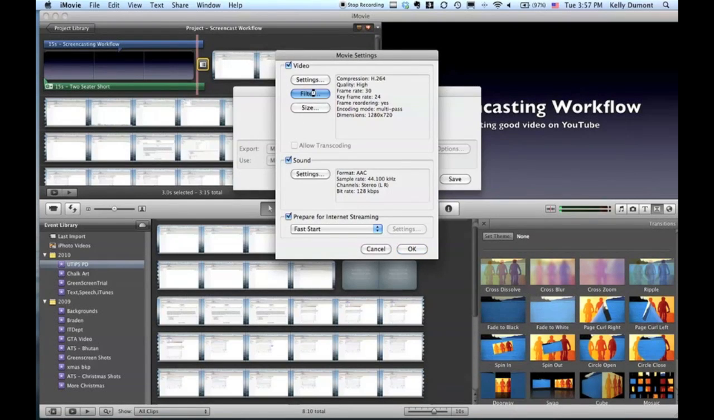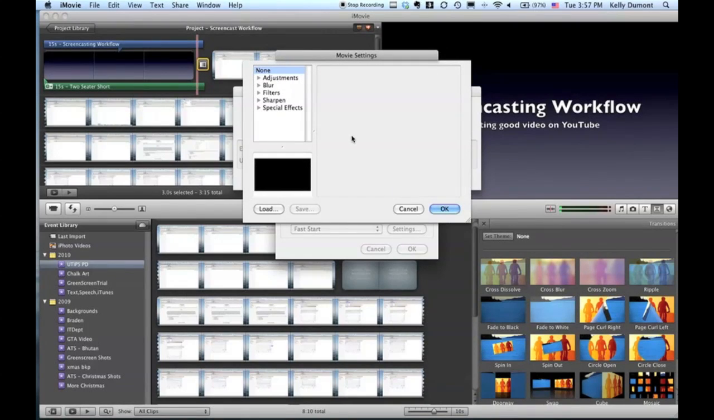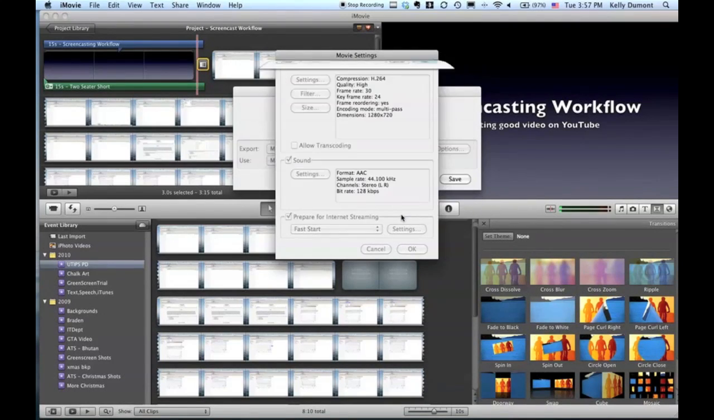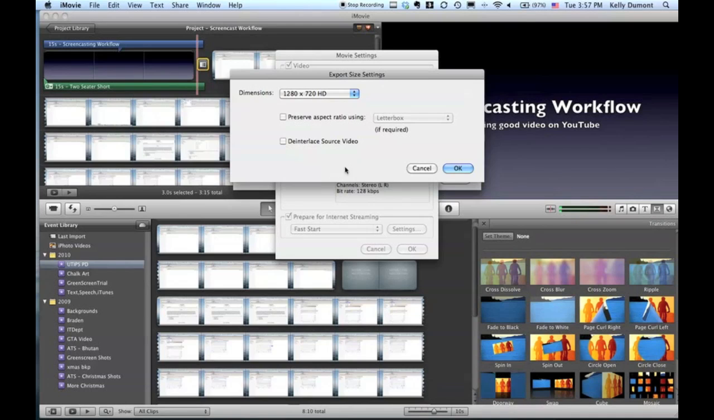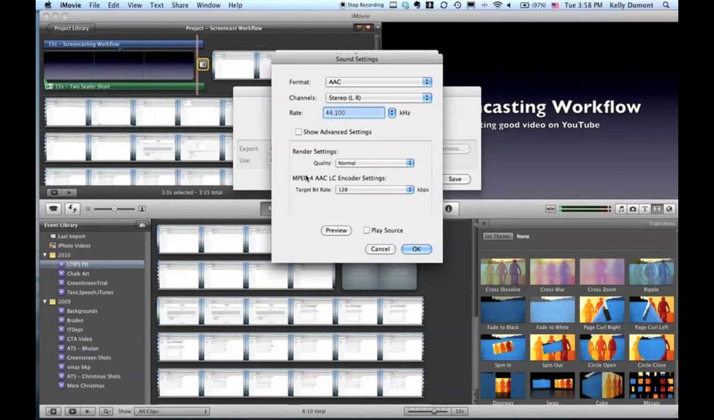You don't have to worry about anything in the filtering. As far as the size, you want to export it as 1280 by 720, which is HD size. That will help the quality quite a bit. You don't need to check either of these things. Under sound, the sound needs to be AAC, stereo, 44.1 kilohertz. Alright.